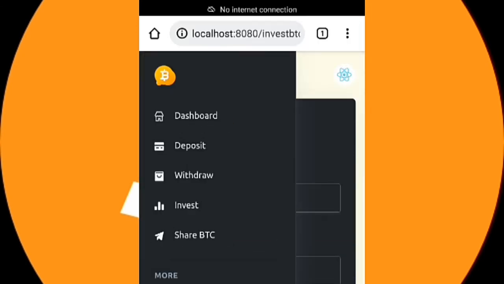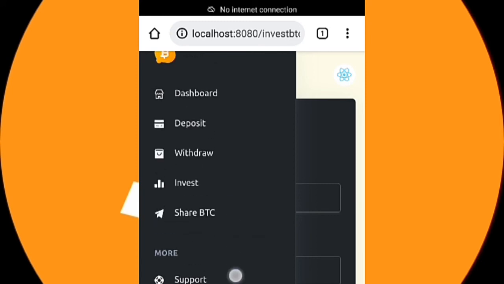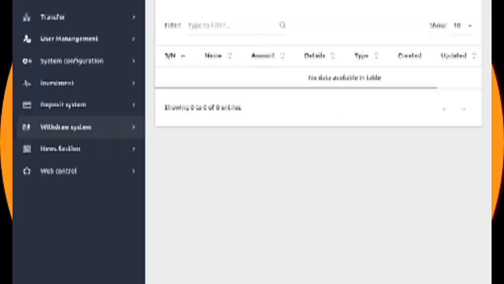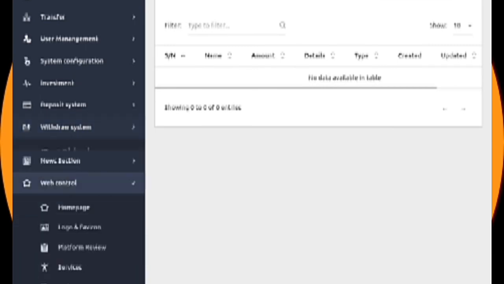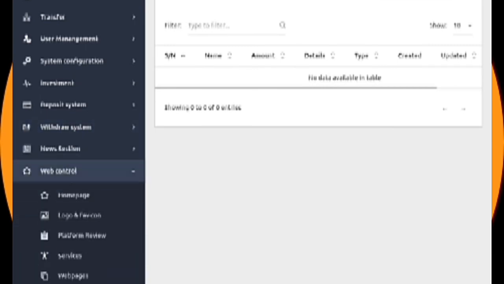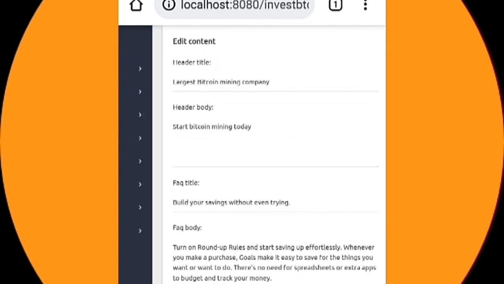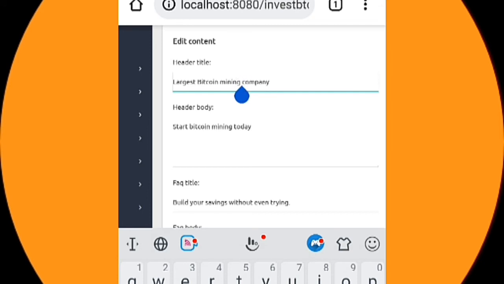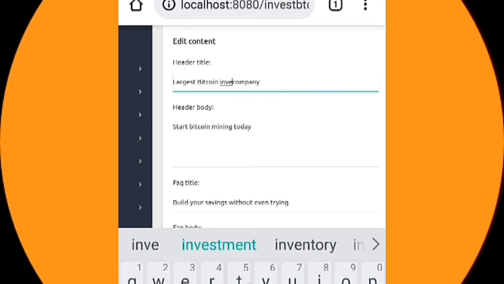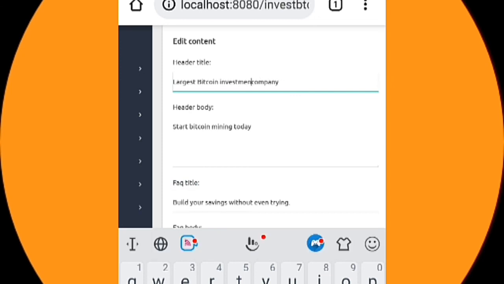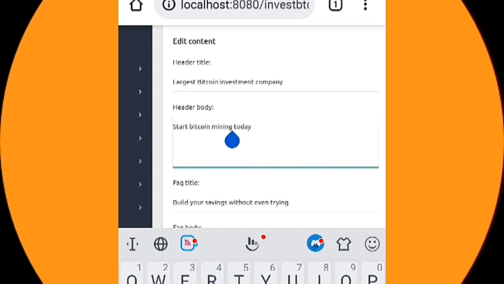Now to edit our front page, go to the dashboard, click on system, click on web control, then click on web pages. For now, let's go to home. Navigate to home page. Here we go. The header says largest Bitcoin mining company. Let's change this mining company to investment company. Here, start Bitcoin mining today, you can just say start BTC investment today.